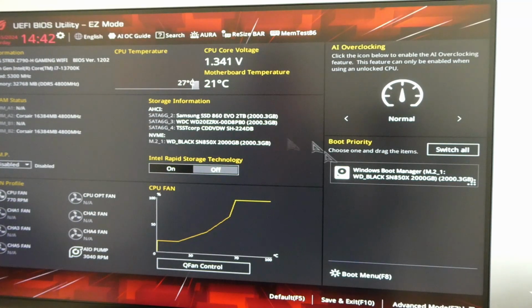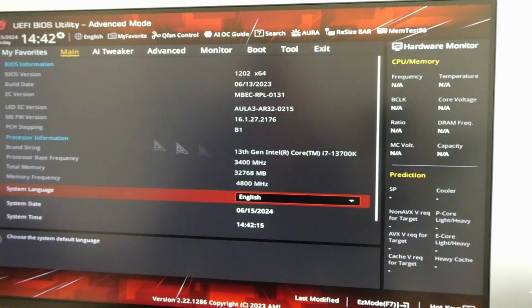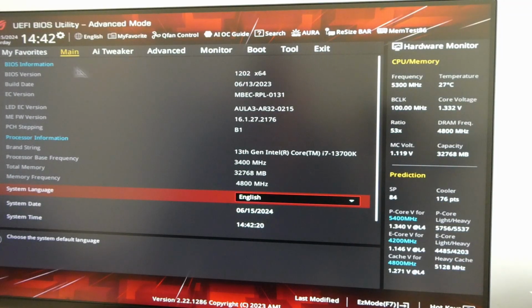Okay, don't know. Let's go to Advanced then. BIOS version 1202. Now, what's my version? I've got a version here which is 2301. Well, that's a big difference, isn't it? So I'm going to update the BIOS.